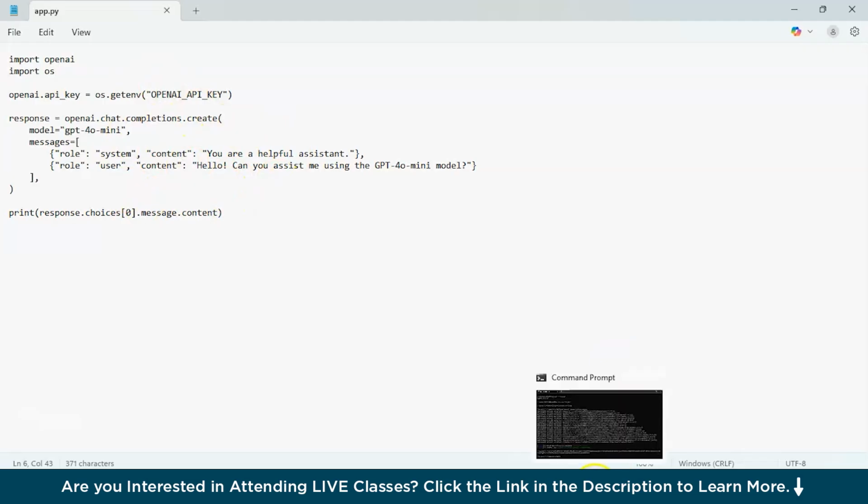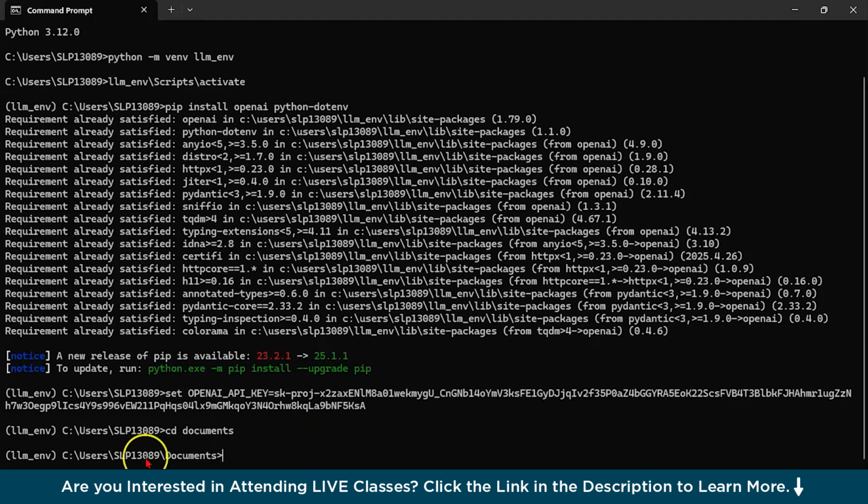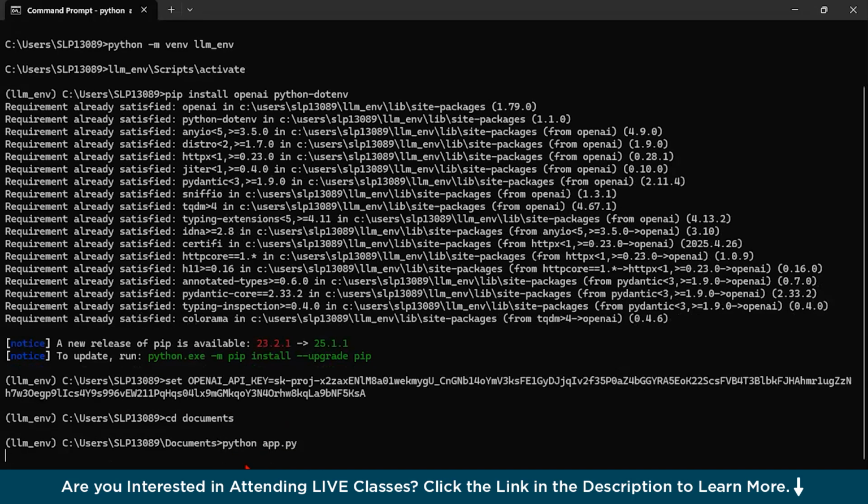Now after this you need to go to your designated folder. I have saved my file in C users, SLP13089, then documents. Inside this I have this file called app.py. Now I'm going to run the given file. Just right click on this and let's see what happens.